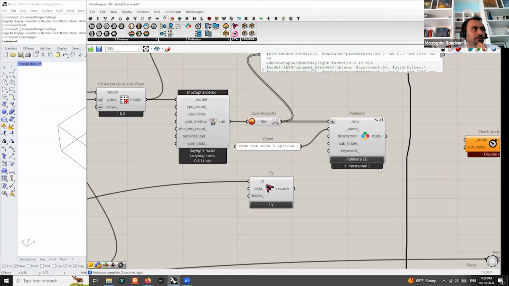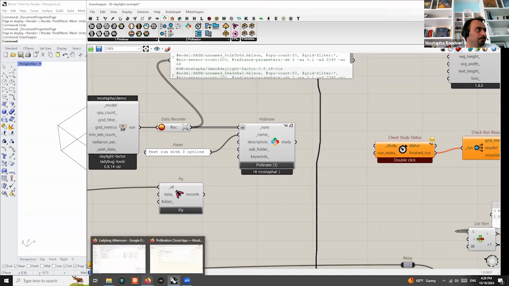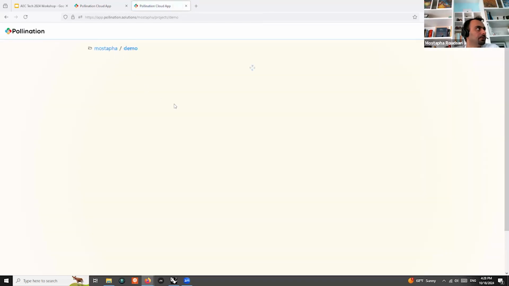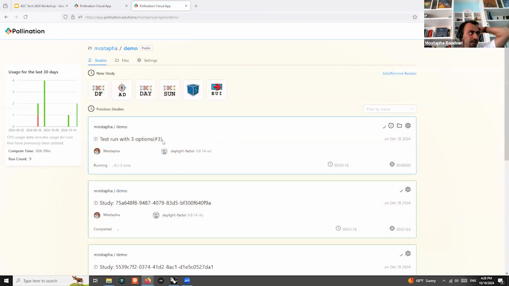I can add a description. I'm going to go pollinate. And it starts running. And now if I go under my account, under demo, there is a new study submitted that has 3 options running, right?